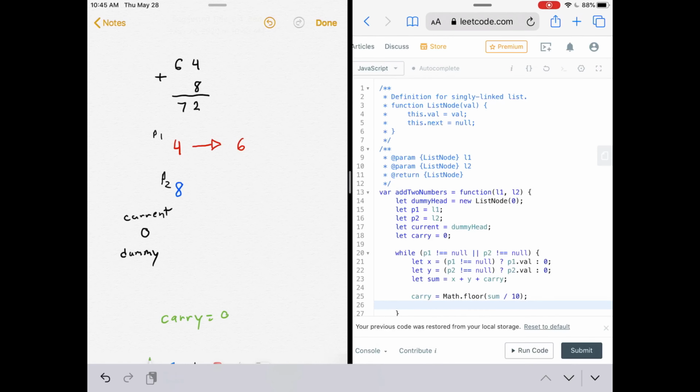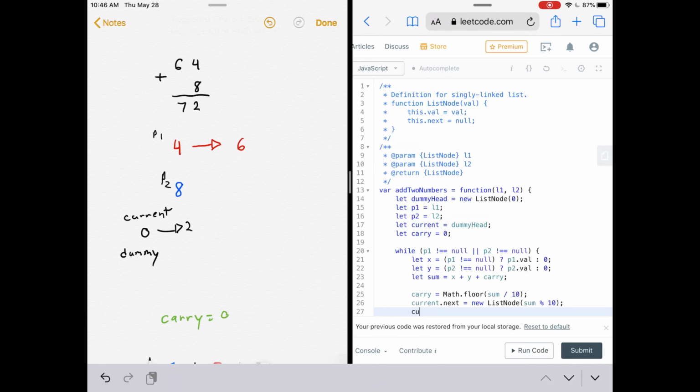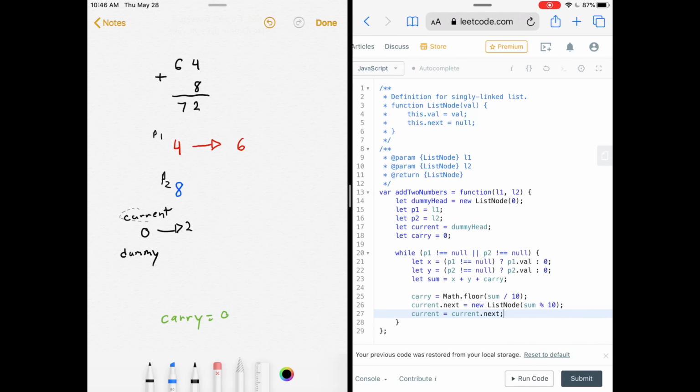All right, so now that we have these, we can add a new node to our result linked list. So we'll say current.next equals a new list node with the value of sum mod 10. That would look like this. There'd be a new node linked to it with a value of 2. Then we just reassign current to current.next for the next loop. And that would be this.